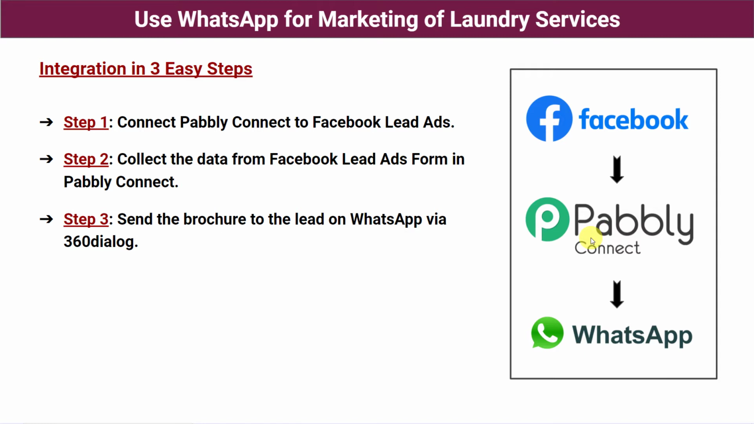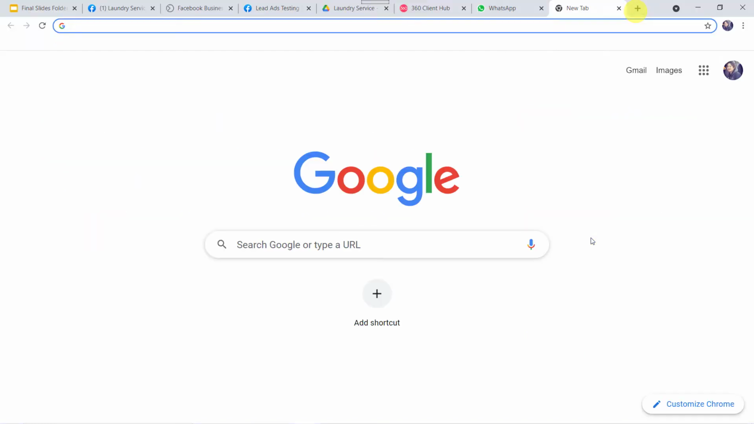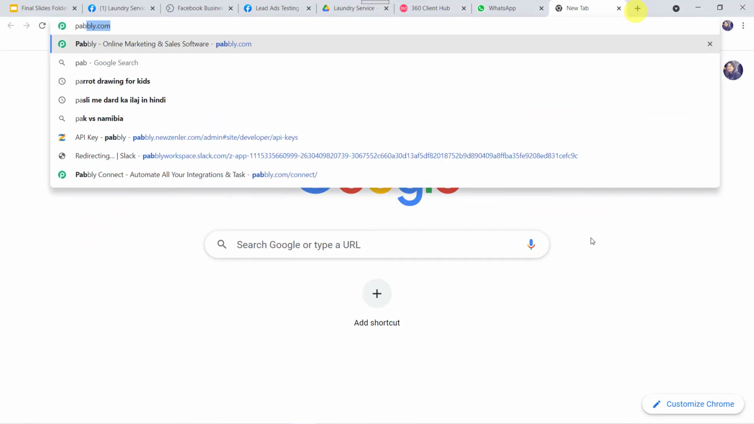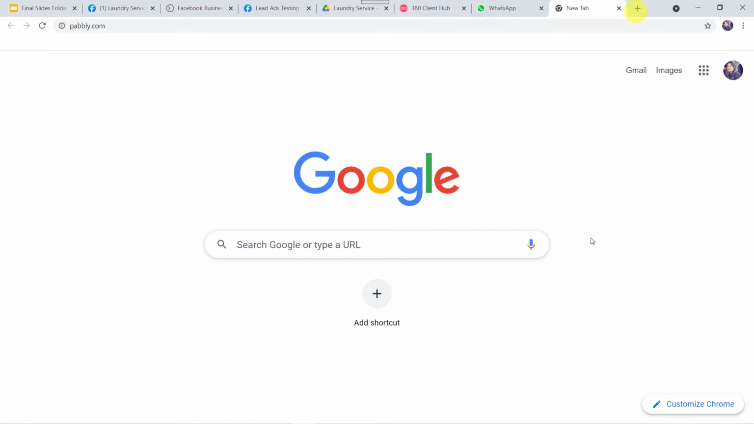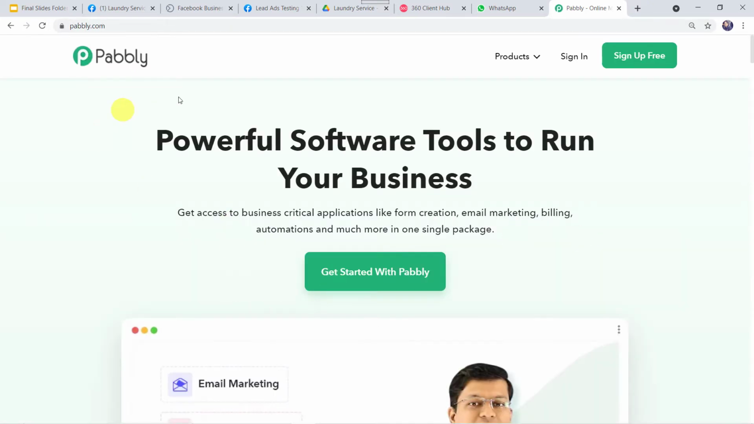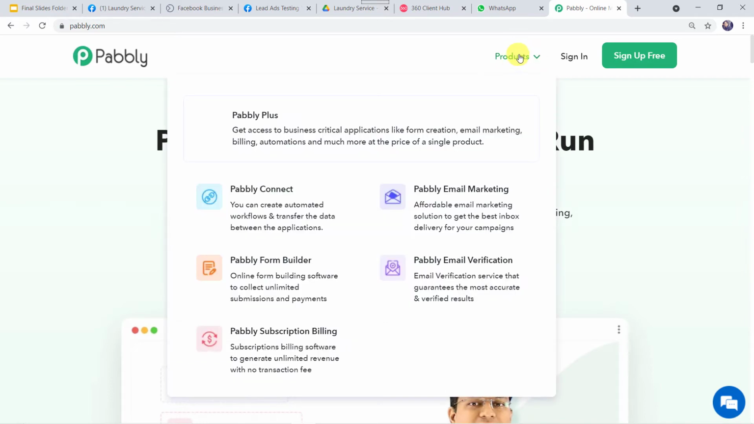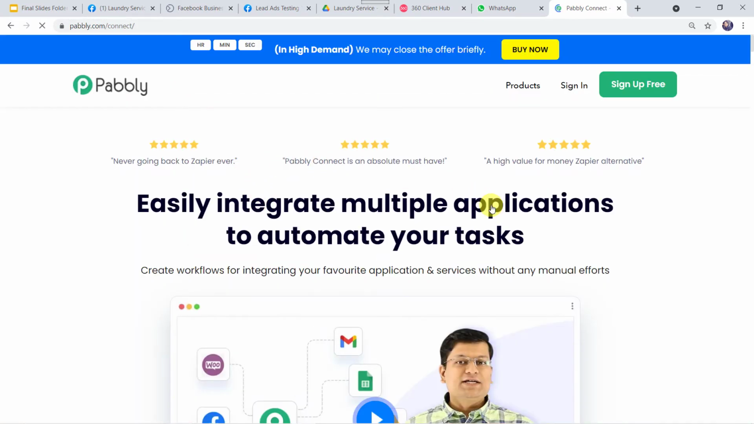So let us learn the integration process now. For this, let us type pabbly.com in our browser. This is the website of Pabbly. Here we have to come to products and click on Connect. This is the landing page of Pabbly Connect. As you are a first-time user, you have to click on the sign up for free option.